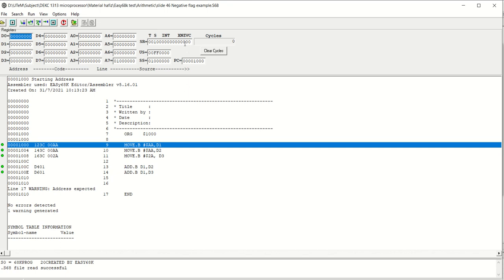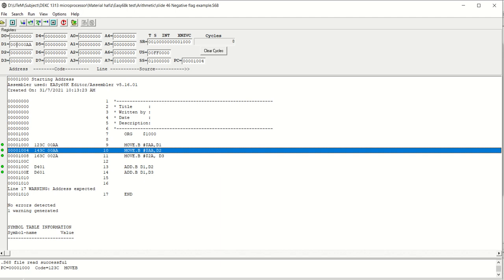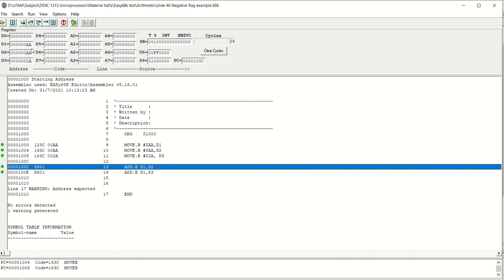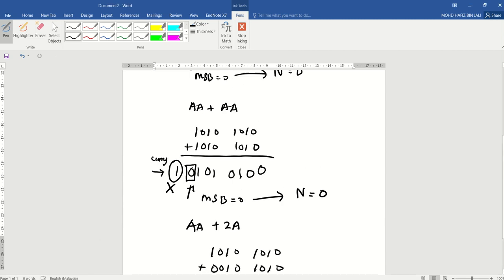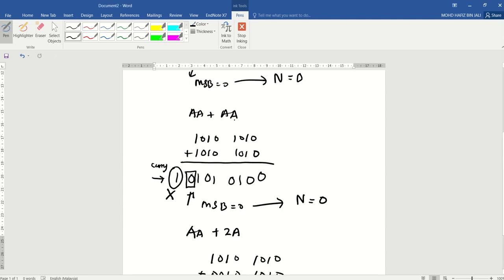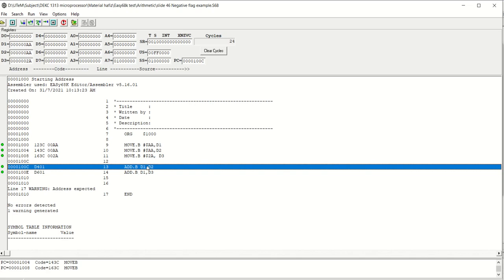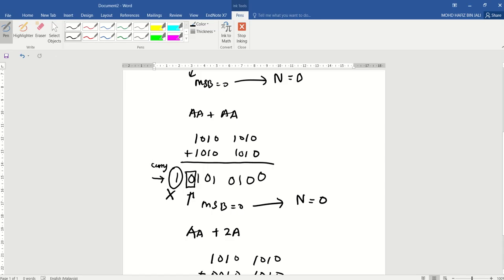So we'll focus on the N. Okay, this one N. D1 has a value of AA, D2 also AA, D3 is 2A. So now the first one is the example. For this example, AA plus AA. As I have calculated before, the MSB is 0.